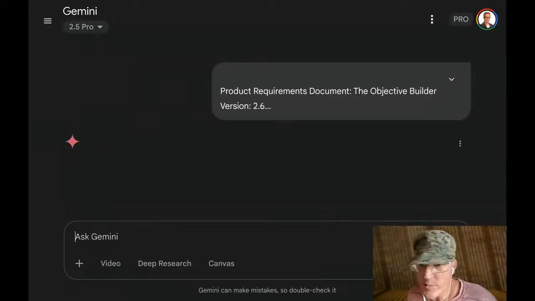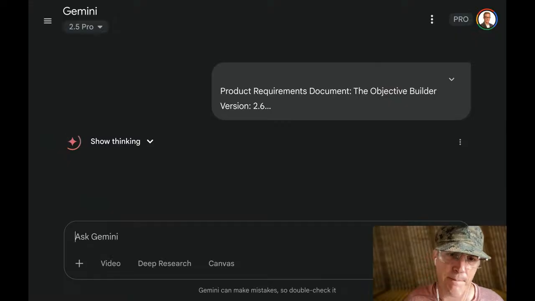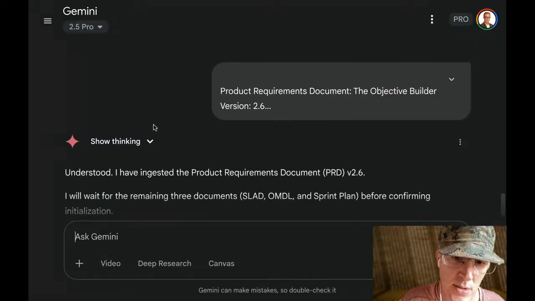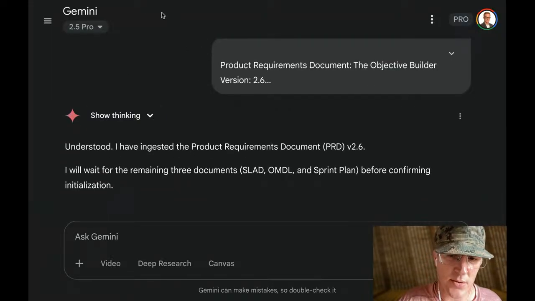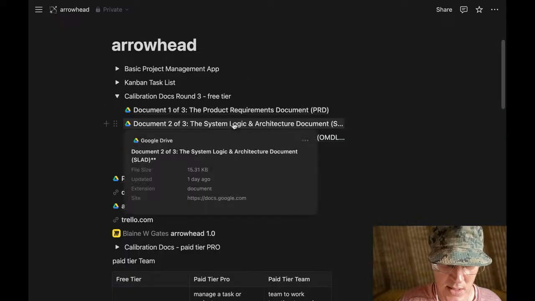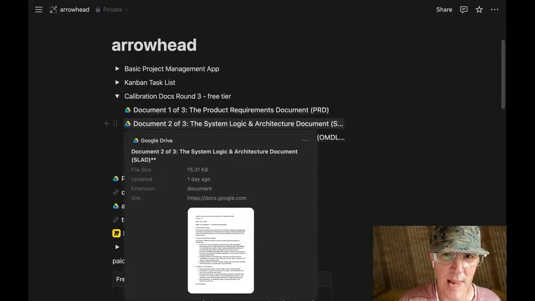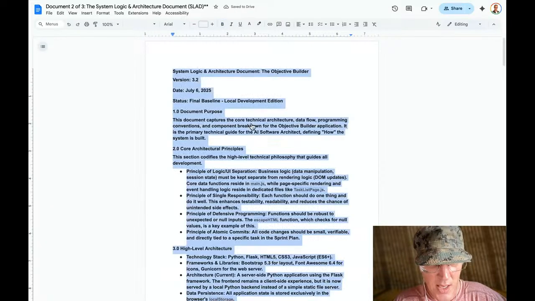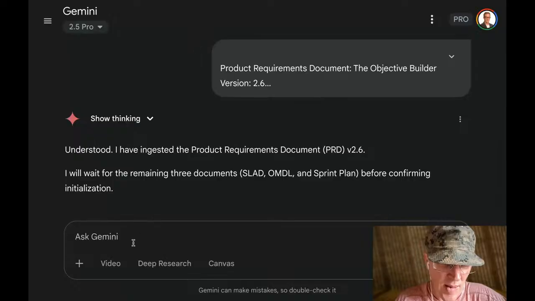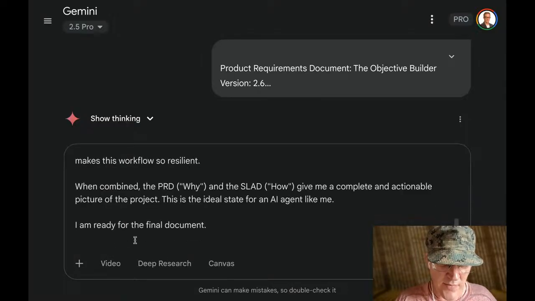So upload the product requirements document. Now, as it's reading this, we're understood. I have ingested. See, there you go. So now we go back here and we get the system logics and architect doc. Command A, Command C. Jump back over here and Command V.